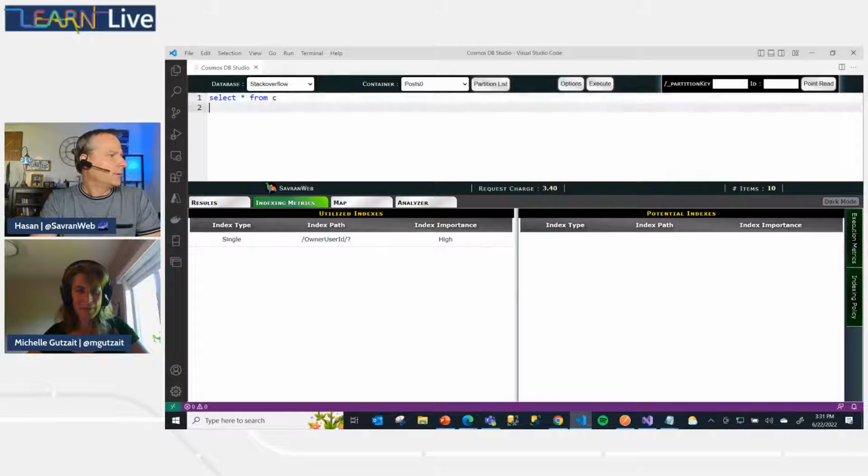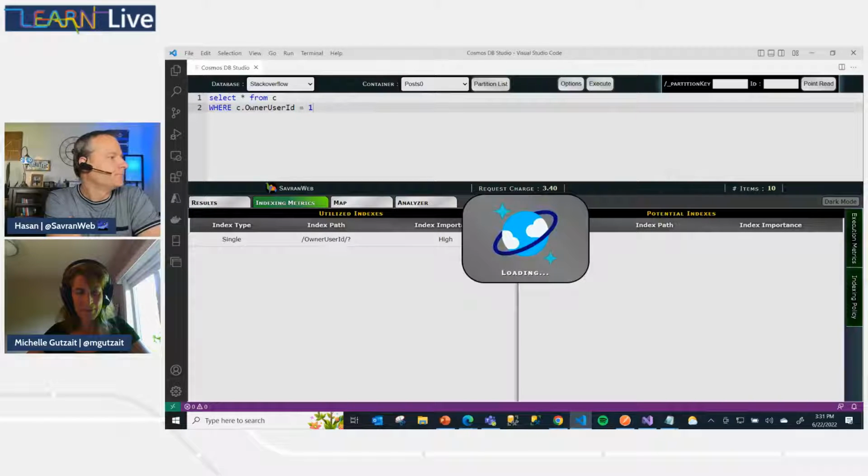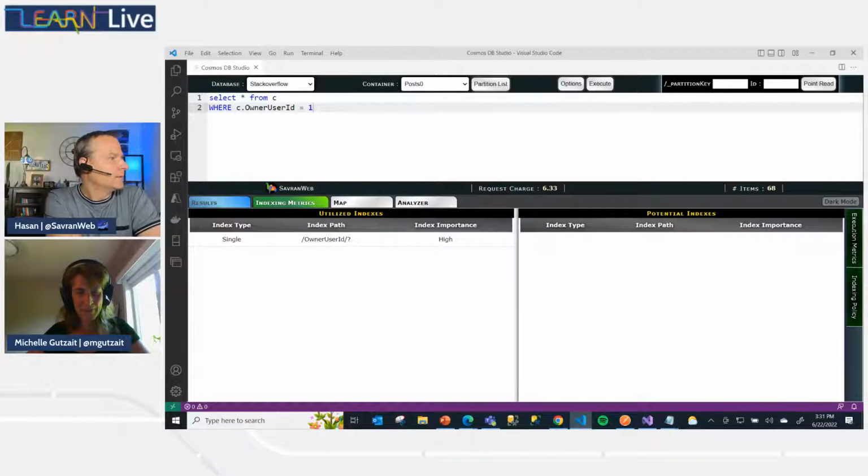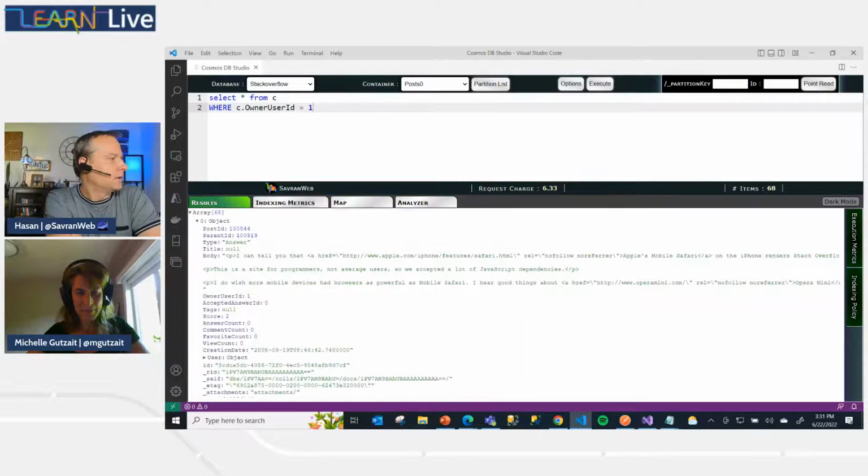Select all from C where C.owner user ID is 1. And let's just run that. So execute it, and you are going to see the results under here. So it looks like we have 68 results.